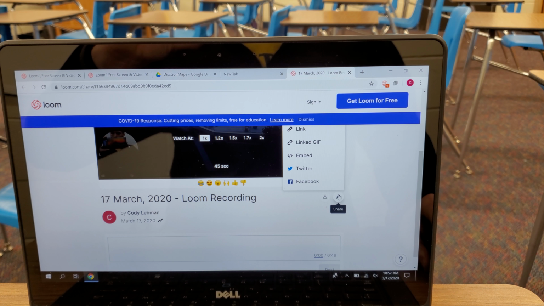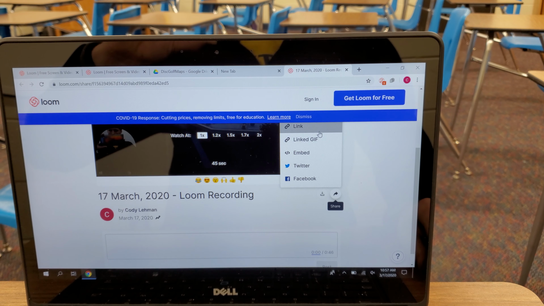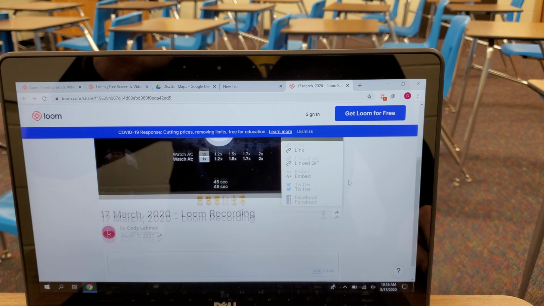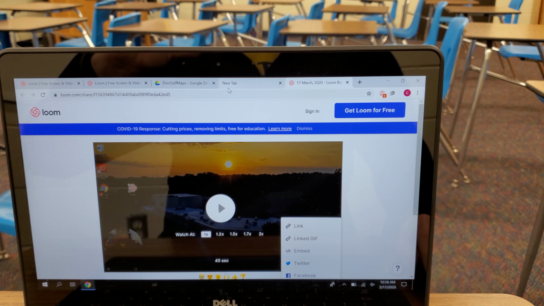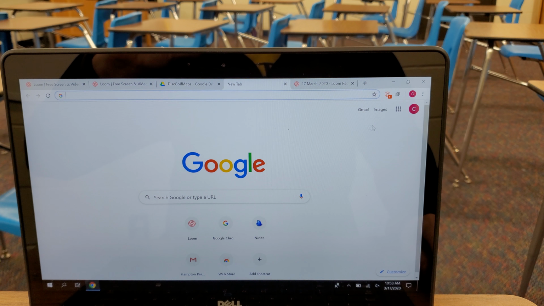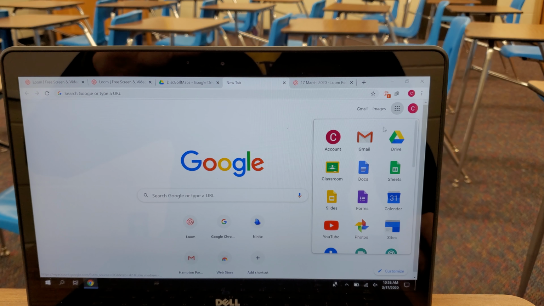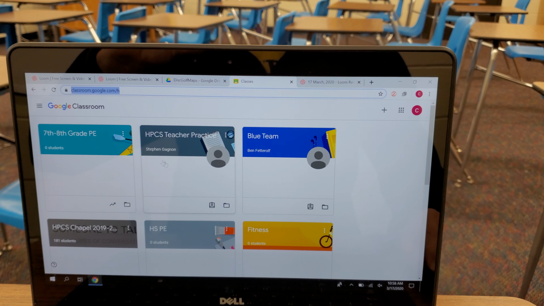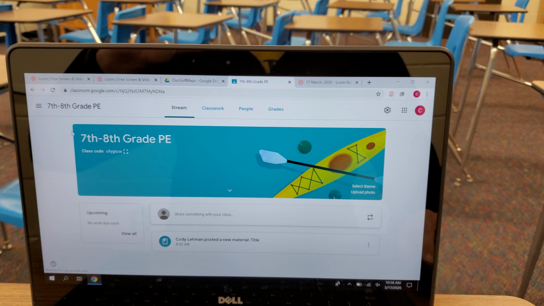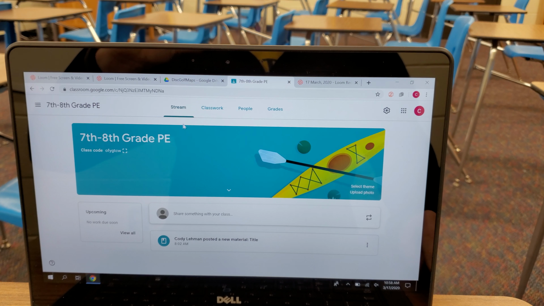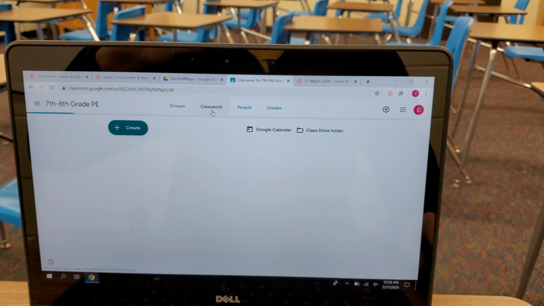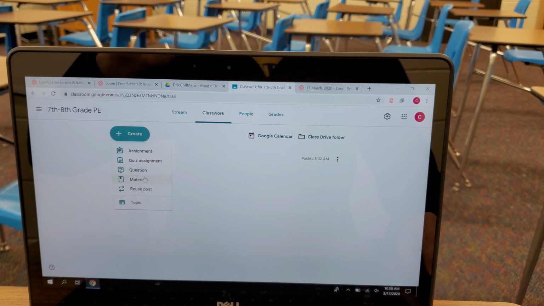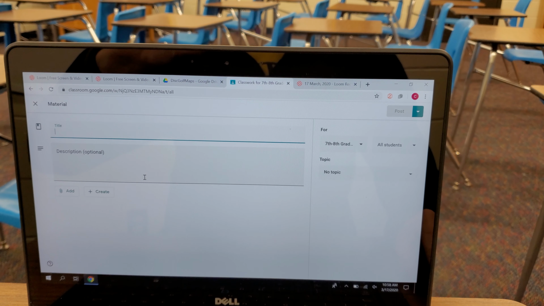If you select this button, you'll see these options show up. You want to select link, and it will tell you it has copied the link to the video you just created. At that point, you'll want to go to a new tab. You'll want to go to your classroom, select whichever class you've made that video for. Once in the class, we're going to do what we did yesterday on the mobile phone. Go to the classwork tab, create, and we're creating material for them to watch.